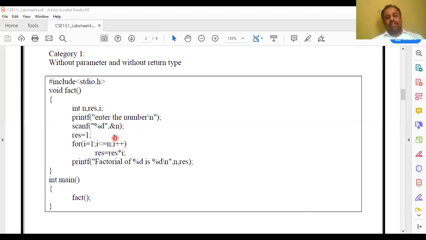Then i value is incremented to 4. 4 is less than or equal to 5. Yes, it's true. Res is equal to 6 into 4, 24. 24 is stored in res variable. i value is incremented to 5. 5 is less than or equal to 5. Is it true? Yes, it's true. That means res is 24 into 5, which is 120, stored in this particular variable. Then it will print the factorial of 5. It's printed here itself, 120.